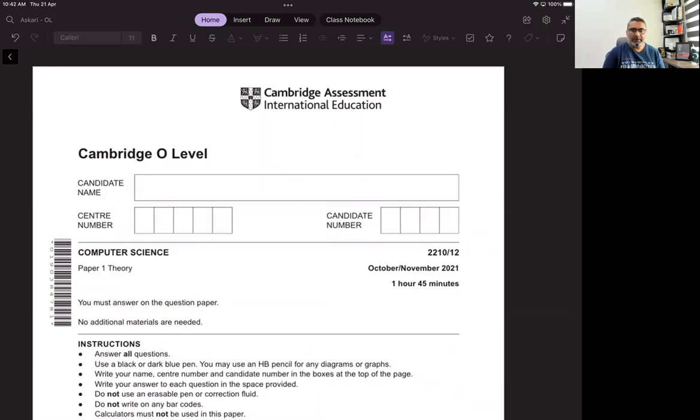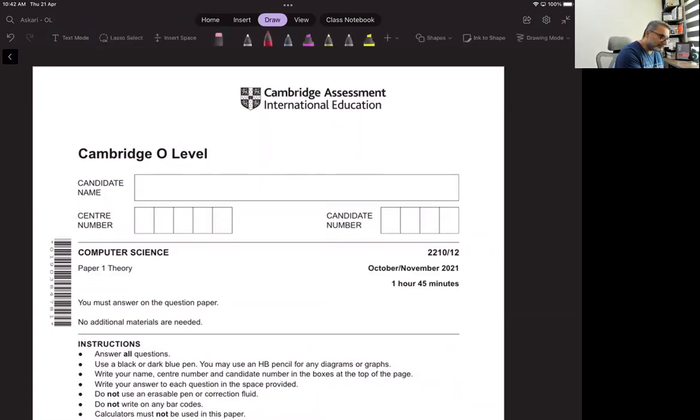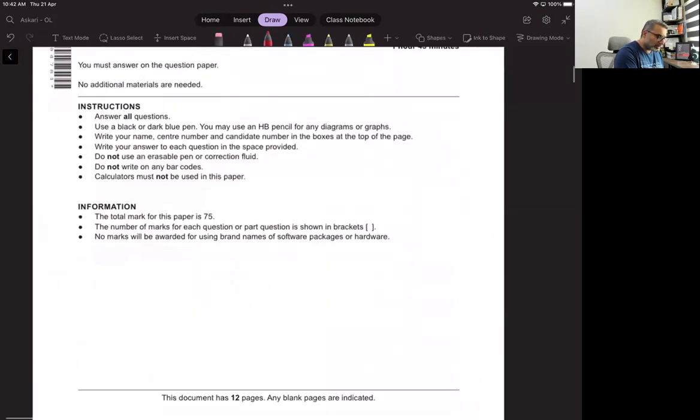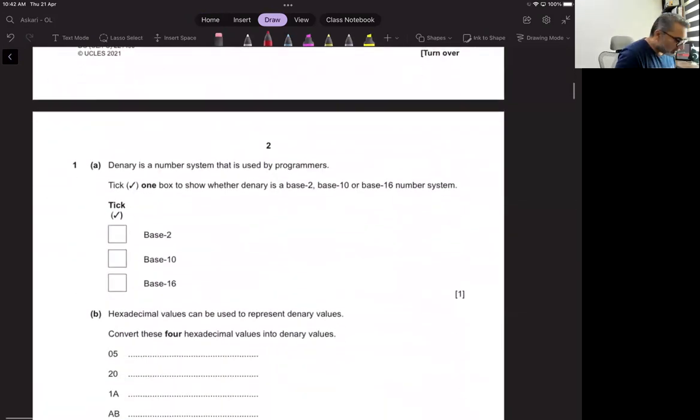October, November 21, paper 122210 computer science. Let us start. Question number 1.